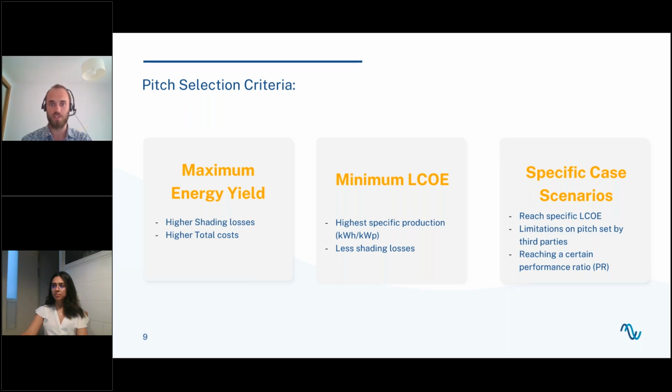We can also optimize our pitch towards the minimum LCOE, for example. We can think about achieving the highest specific production, so the highest energy yield from our peak power installed. That usually would mean we would have to go for a larger pitch distance, of course, because if we have less shading losses, our modules can produce more energy over the year. That will mean an overall larger pitch distance in this case.